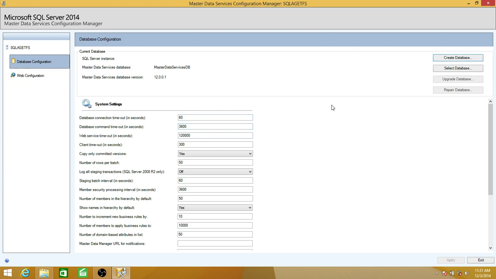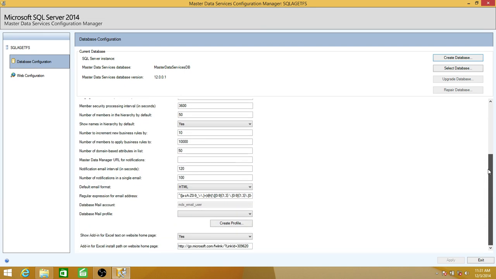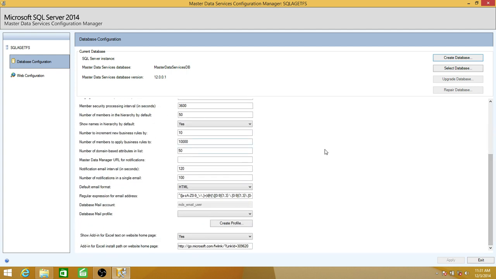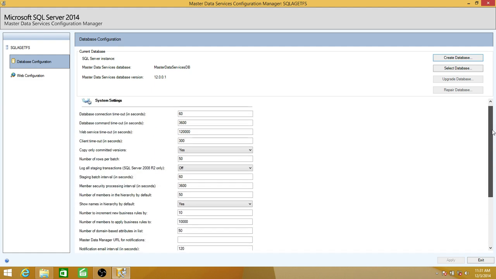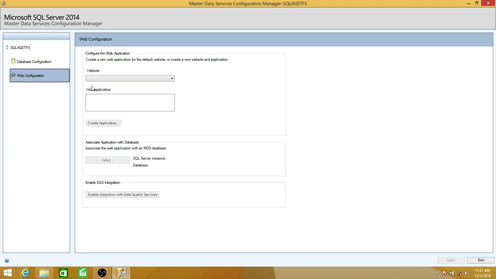You notice that as soon as the database configuration part finished, it popped up some of the system settings. You can change the system settings using this configuration manager, or you can go to SQL Server and change some of the parameters that are shown here, like database connection timeout, etc. So let's get to the web configuration part. Click on web configuration.